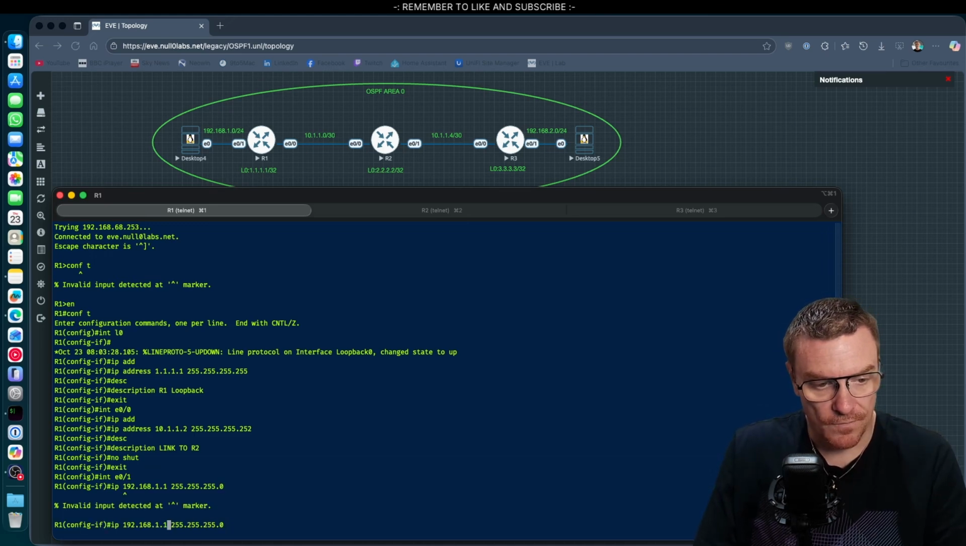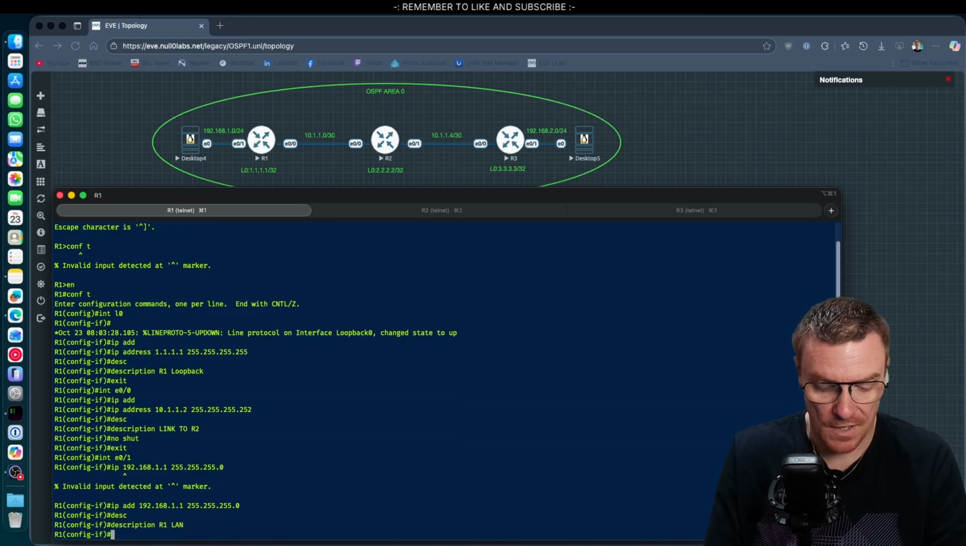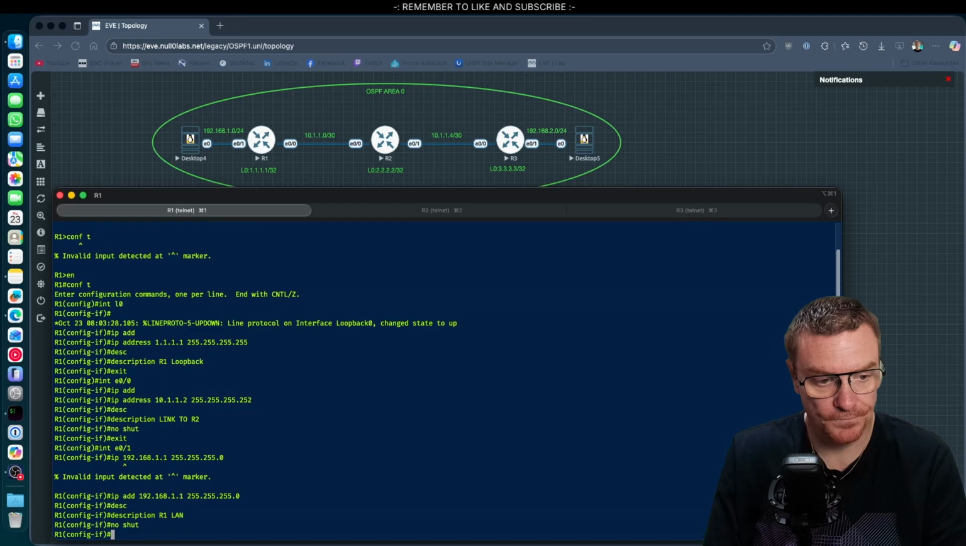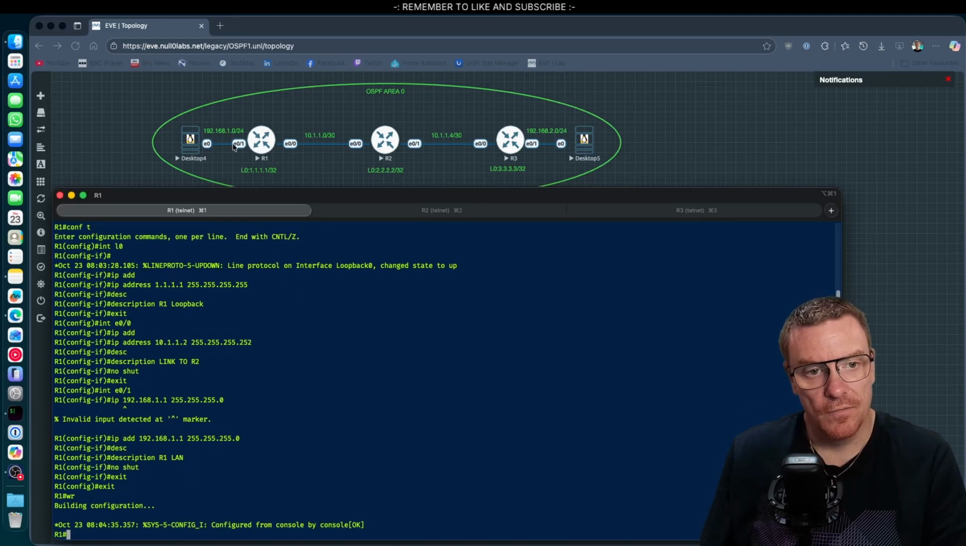And we will do a description, and this will be R1 LAN. And we will do a no shut. So this interface is configured, our loopback configured. This link now has an IP address on this side of the link, and this side of the link. Now let's jump to R3 and configure its interface towards R2, its LAN interface, and its loopback.